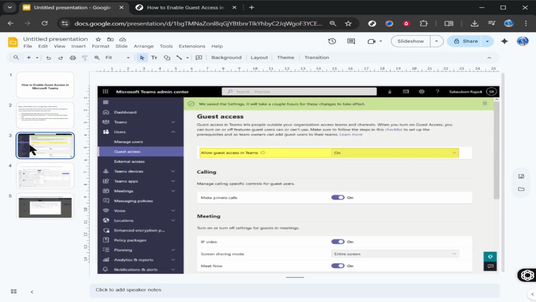Once enabled, you might also want to adjust the additional settings that control what a guest can or can't do. For example, you can choose to allow guests to use chat, make private calls, or share files. Each setting can be adjusted according to your organization's needs and security protocols, so take a moment to configure these options carefully. After making these adjustments, you'll want to verify that guest access is enabled and functioning as expected.